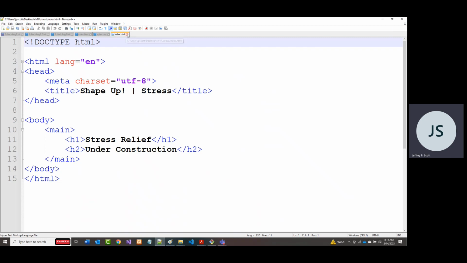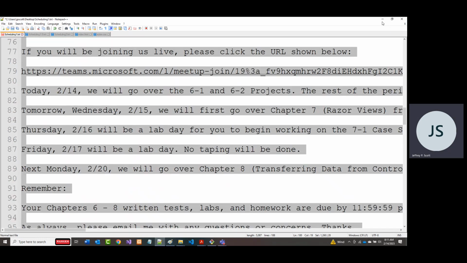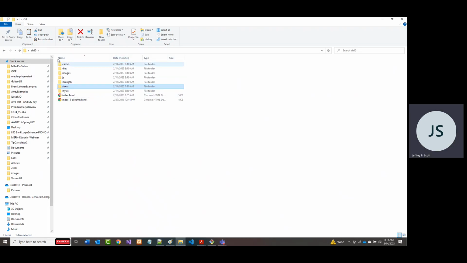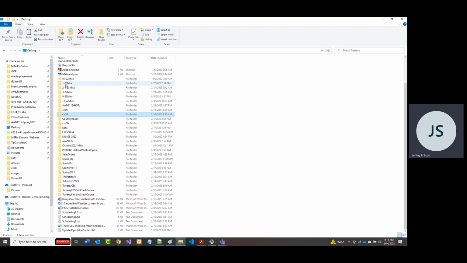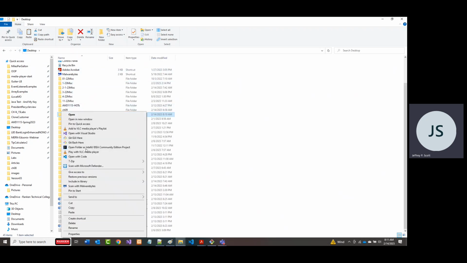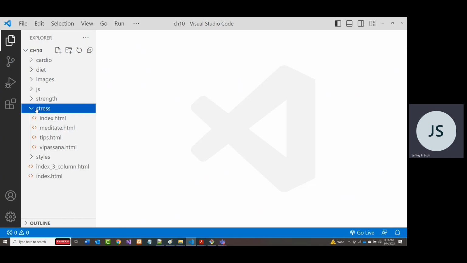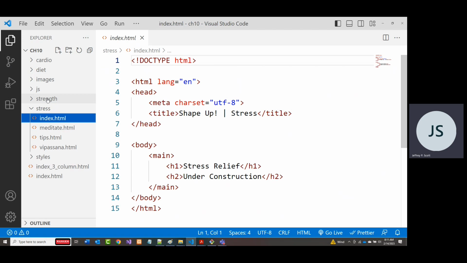So let me open this up, but let me open up the whole project here, chapter 10, using code. Okay. All right. So open with code, and I want to get into stress, and I want to open up the index, and there it is.